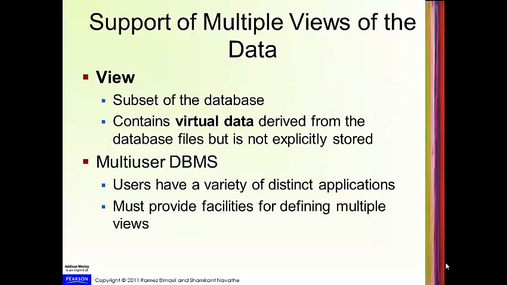So another benefit of a database is the support of multiple views of the data. There is an object in the database that is called a view. A view itself is a subset of the database, but what's different about a view versus a table is that a view does not actually store data. It has what we refer to as virtual data. Really, a view is a definition of a table that users or applications could access, and the database presents the data to the end user as it was physically stored, but it's actually not physically stored.